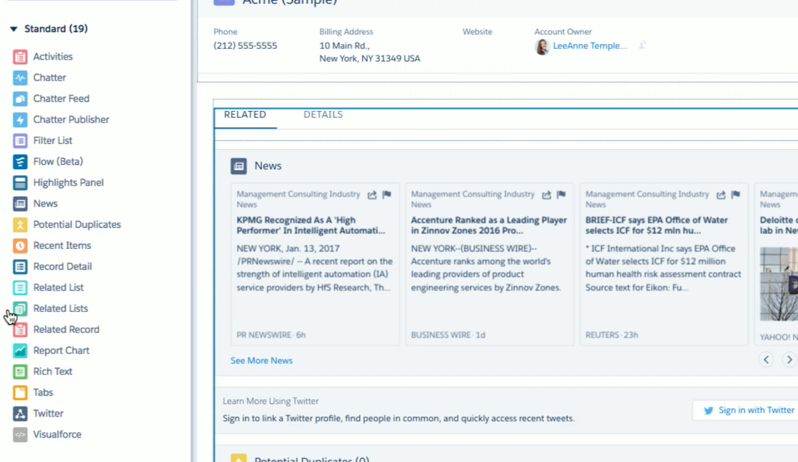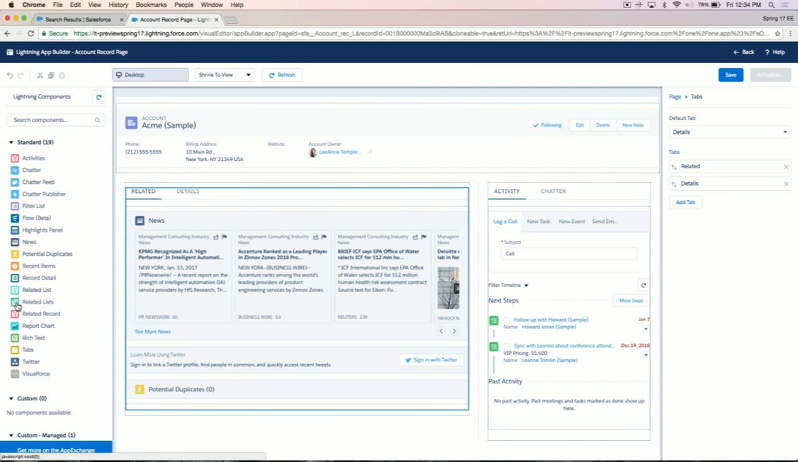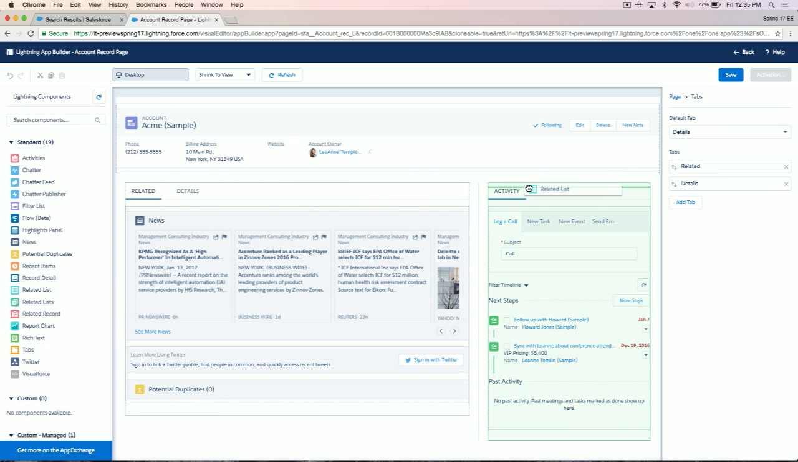So if we look over on the left in our standard components that are available, we have related list and related lists. And so what I can do now is pick and choose the actual related list objects that I want to be shown on this page, because maybe my project managers don't need to see all of that. Or maybe I want to nest that big related list in a tab, and I want to bubble up that project's related list to kind of front and center.